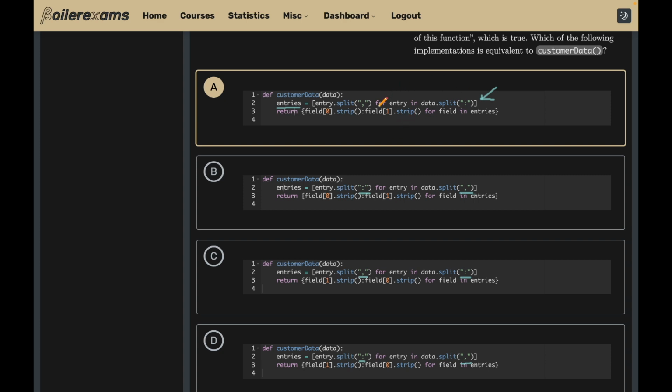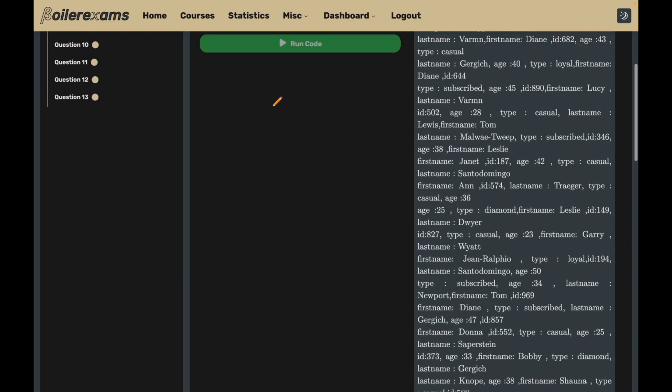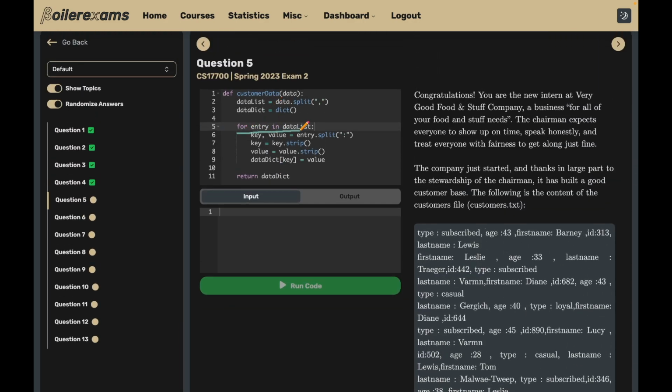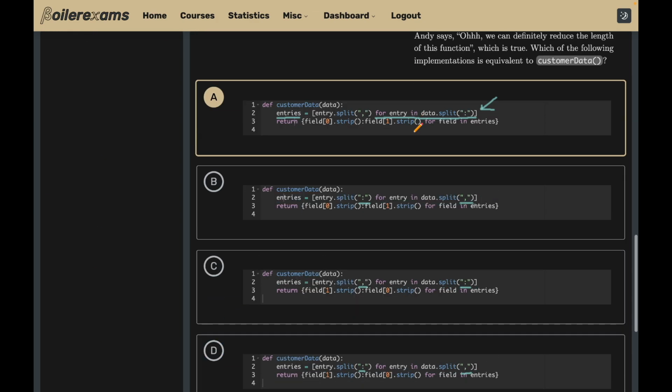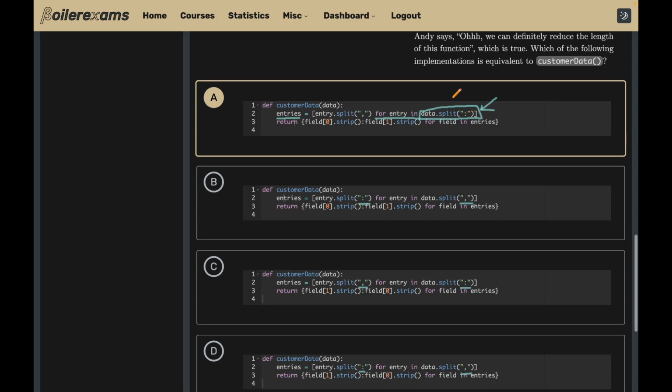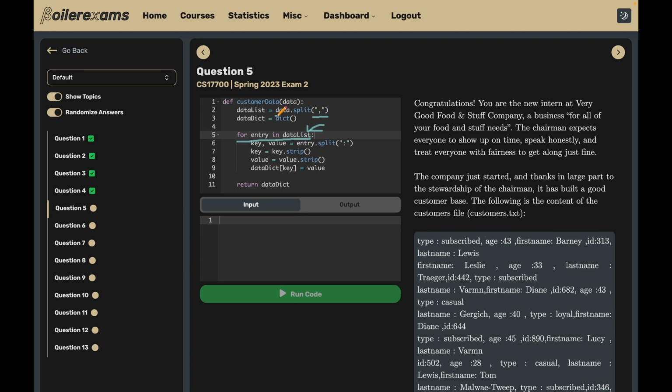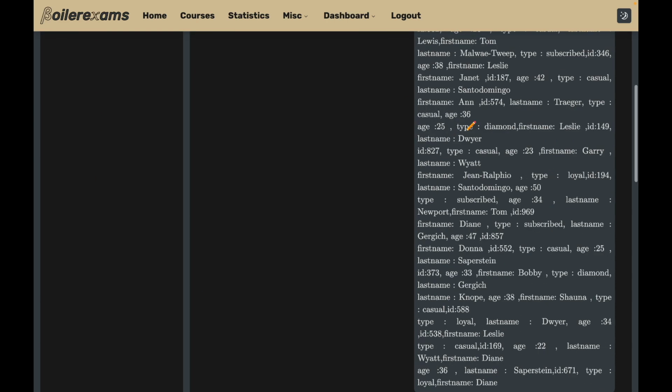So this is saying for entry in data.split colon. We've seen this, right? For entry in data list. And what does data list represent? Data list is something that is split by the comma. As you can see here, this is data list, which is supposed to represent this right here. Data list.split is not separated by the comma like here, right? This is basically just getting this and substituting it right here. Instead of splitting by the comma, it's splitting by the colon.